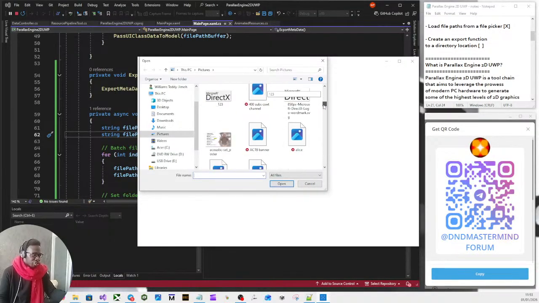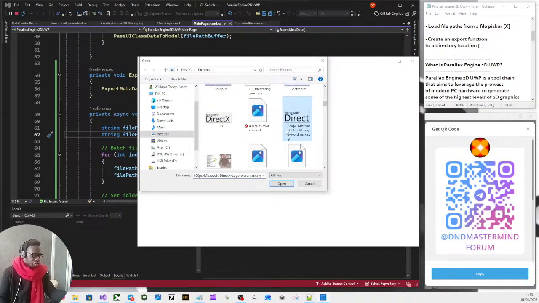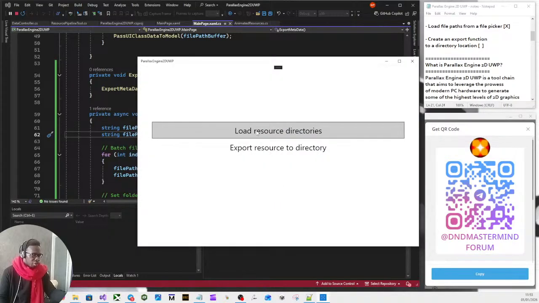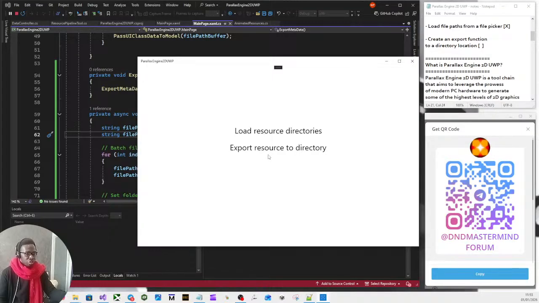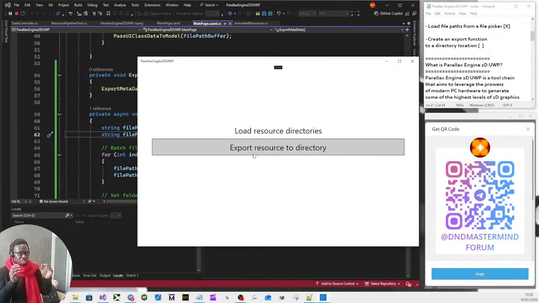So there's a DirectX logo somewhere here. I'm gonna grab this. Now it's stored in memory, that file path, like in the program memory. So when I hit export, it now stores it onto a working directory. The idea is that instead of having fragmentation of all your files, I'm gonna just pipeline them in one particular directory, right?